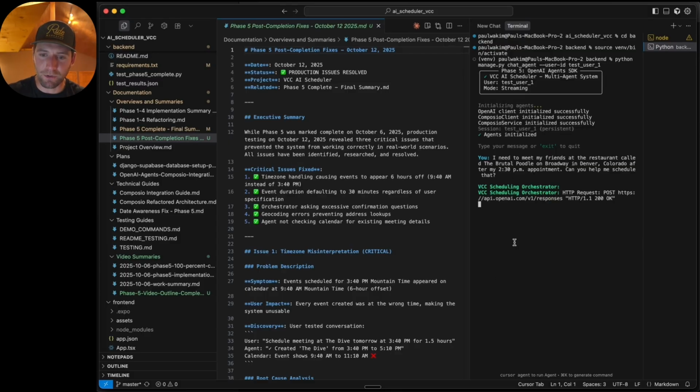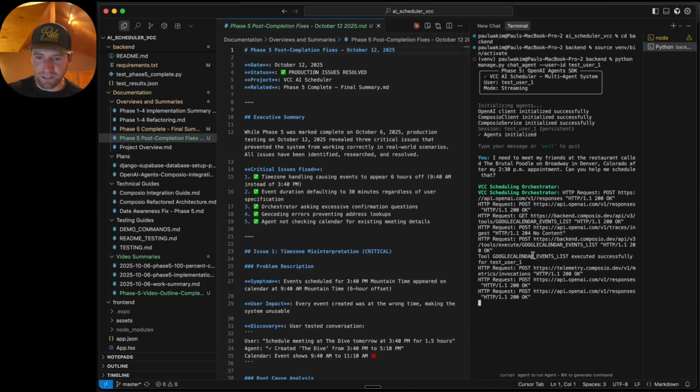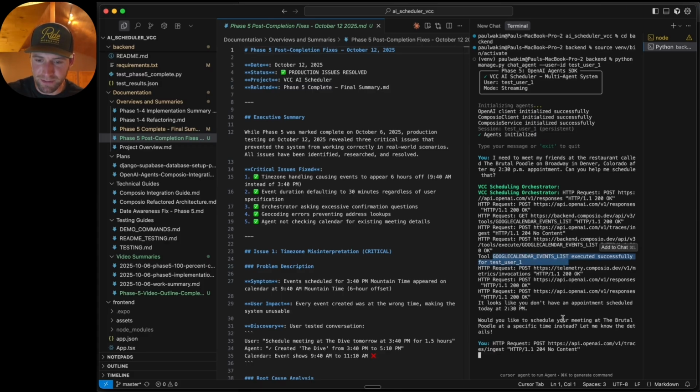So we're going to see some logging statements here of different calls made to OpenAI. Then the agents will talk to each other. We can see these various things talking to each other. It says it called the tool get calendar events list. And it says, it looks like you don't have an appointment scheduled today at 2:30 p.m. Would you like to schedule a meeting at the Brutal Poodle at a specific time instead? I forgot to say tomorrow.